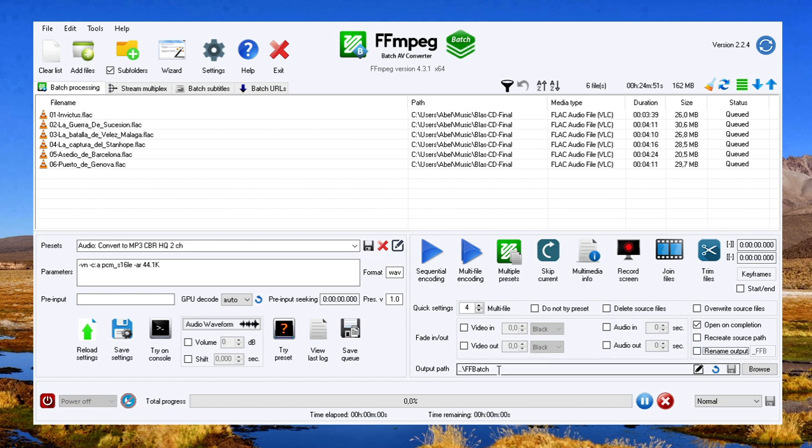And we can also select custom relative output path. This is the default one. We can select any output folder, or we can edit this relative path, changing its name, or even using the input source path.